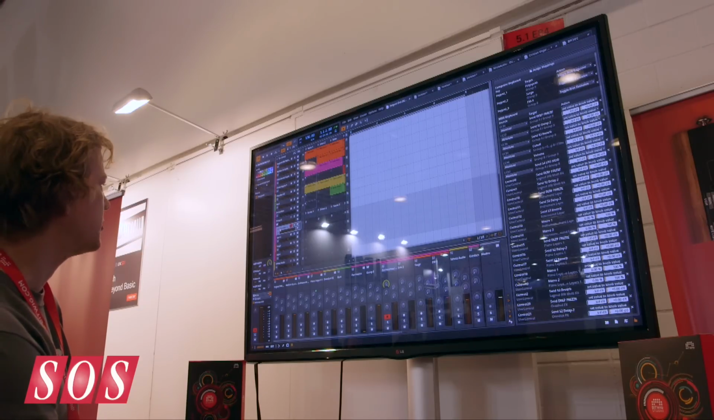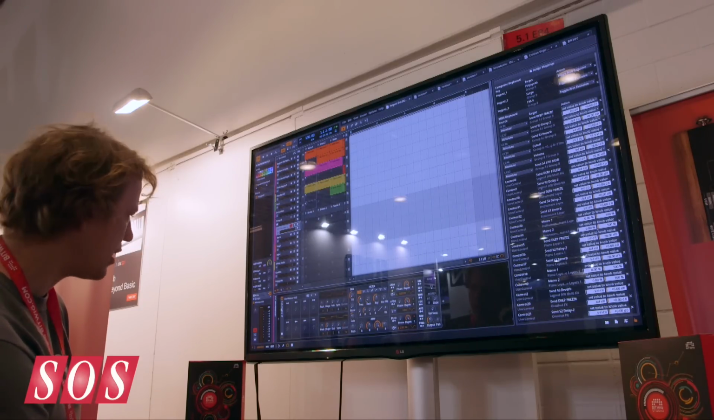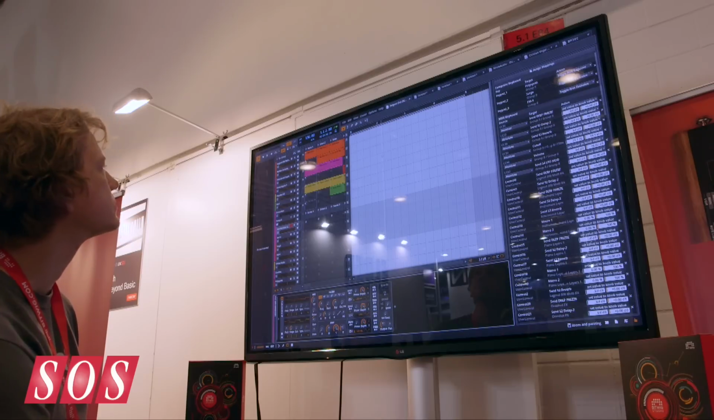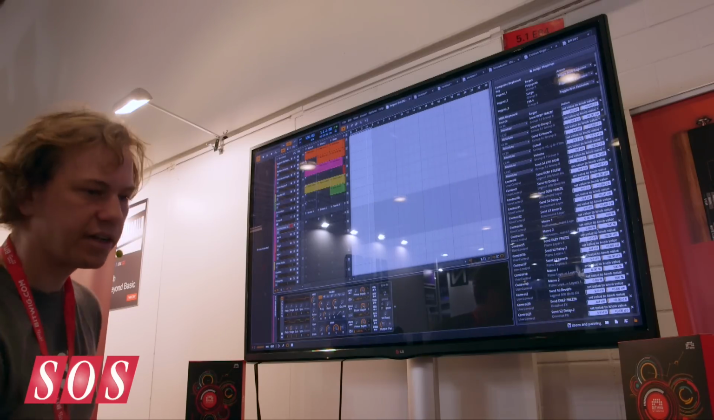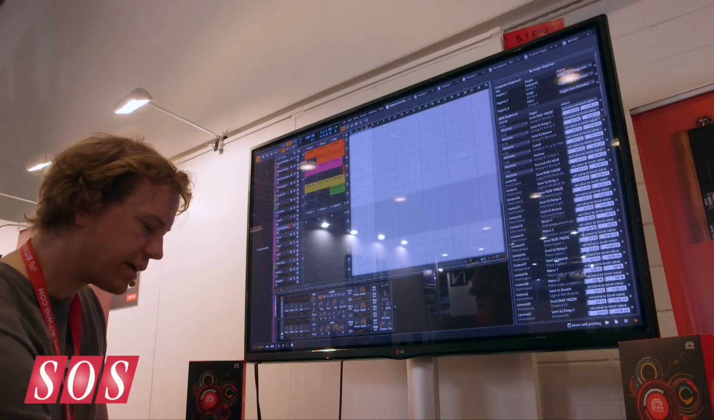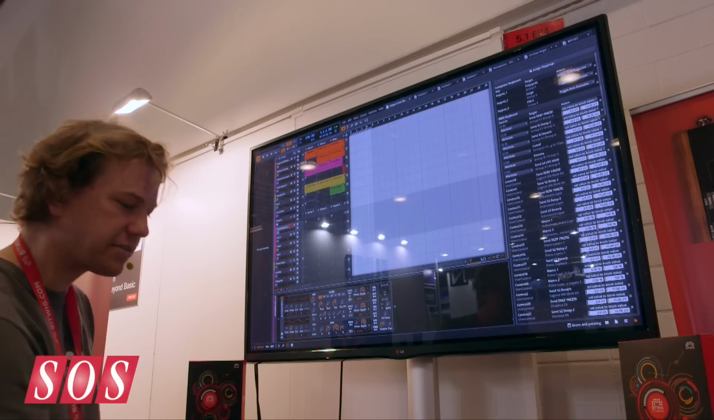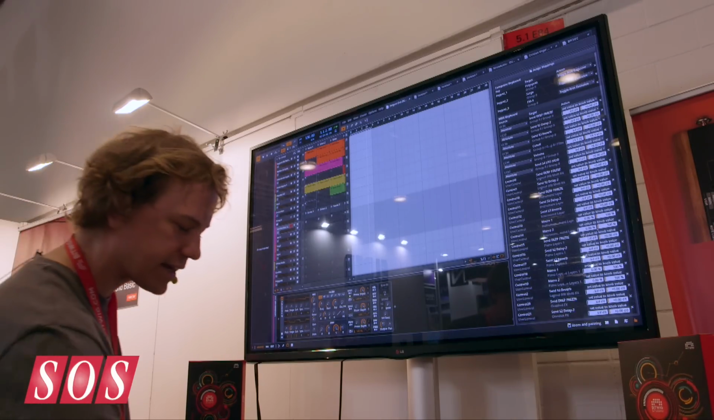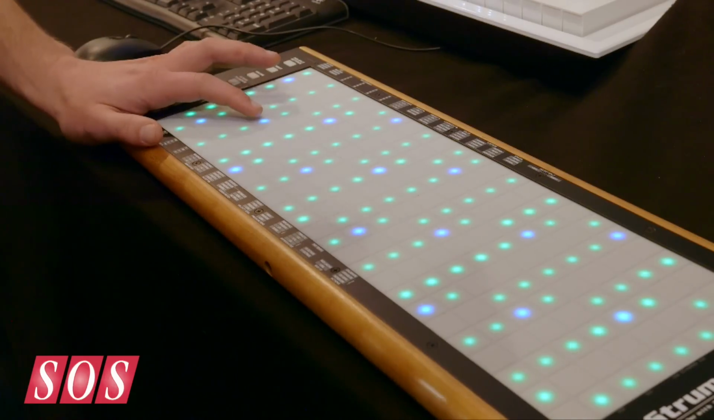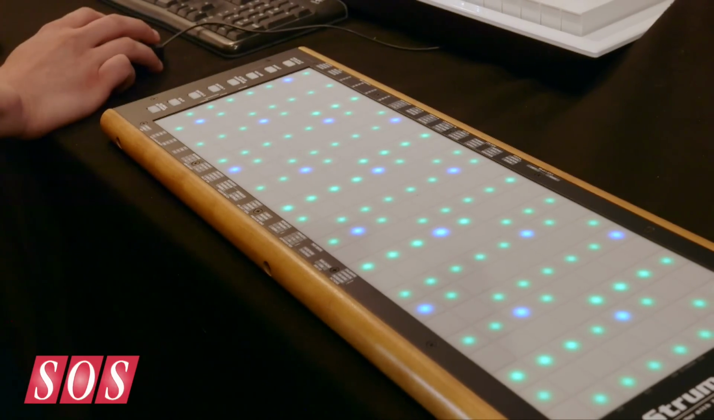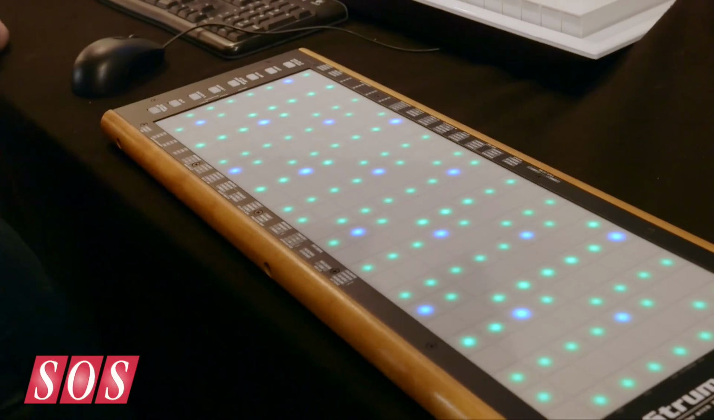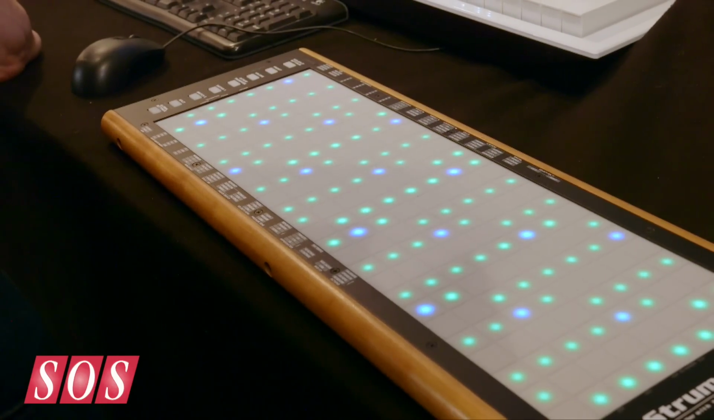And last, I want to show you the additional expression layer we've now added. Pressure is new in 1.2, and it allows you to have a total of three dimensions in controllers like, let's say, the Linnstrument. Okay, so we're looking at the Roger Linn instrument here, aren't we? Can you show us what's going on with the integration with Bitwig?